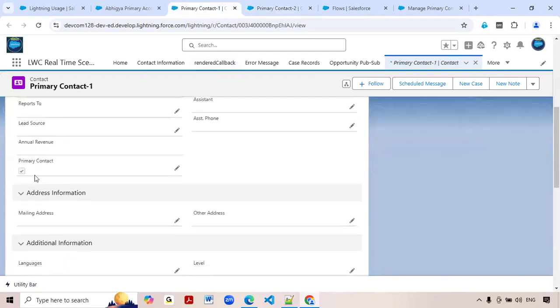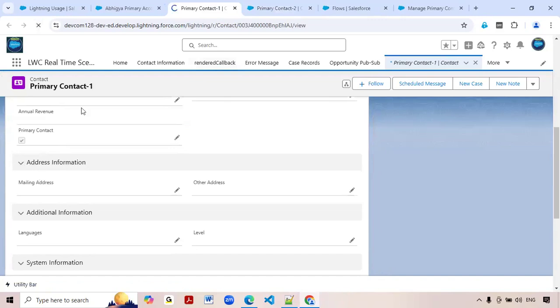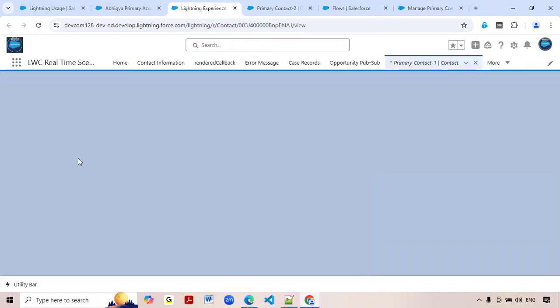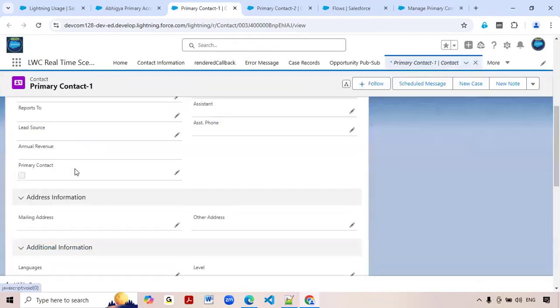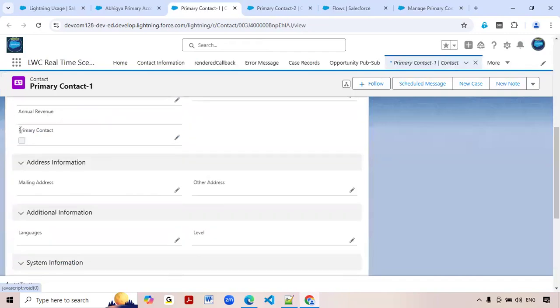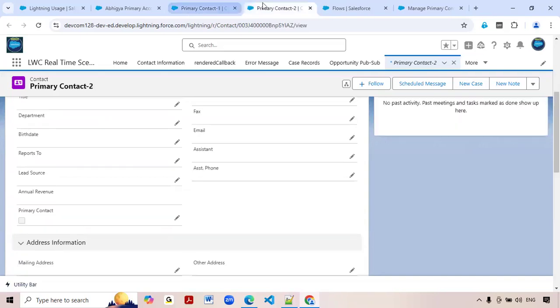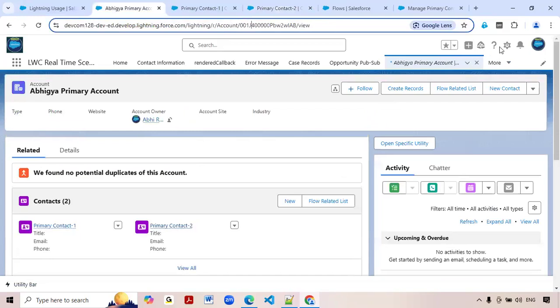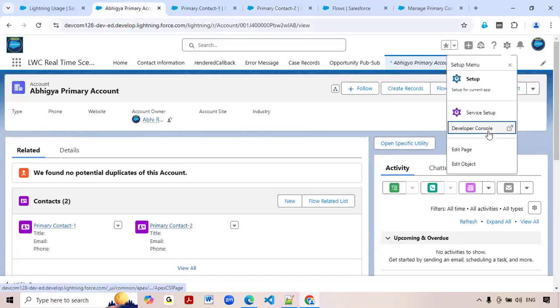I will let you know why. Again, this one also we can refresh, the first contact. This is also made false. These two are made false. For easy understanding, I will take a query in the developer console. Let me show you clearly.